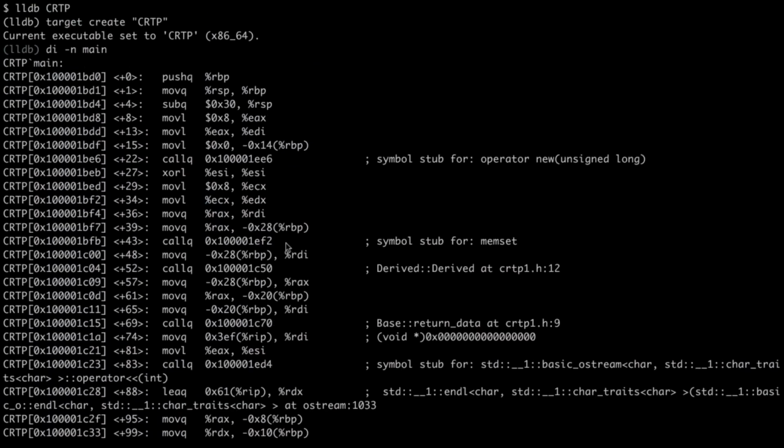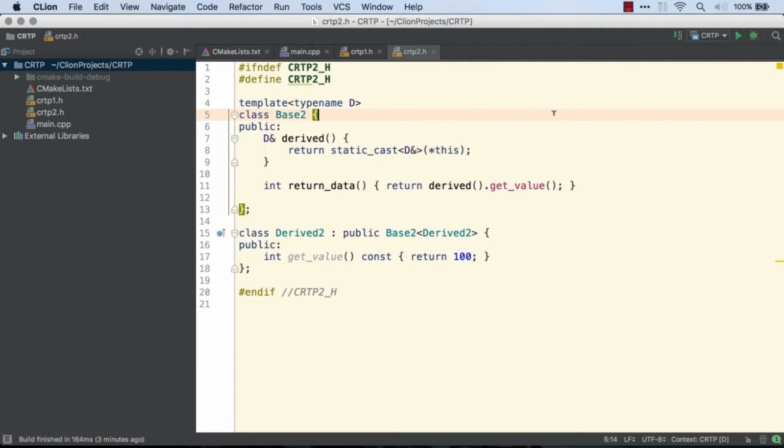You don't need to understand the assembly code, but note the amount of work that is done before the call to return data, which I'm highlighting here. And you'll see there's a considerable amount being done up to this point. We can use CRTP to avoid the overhead of the virtual function call.